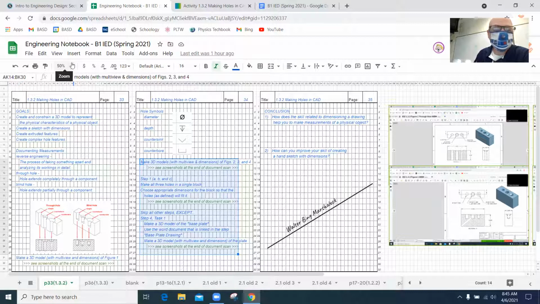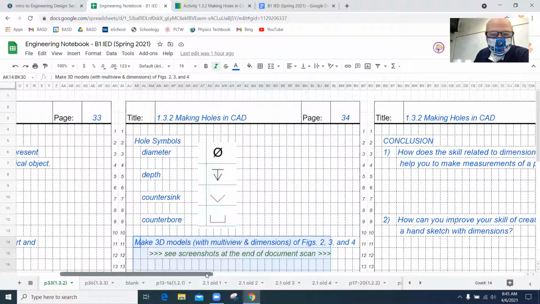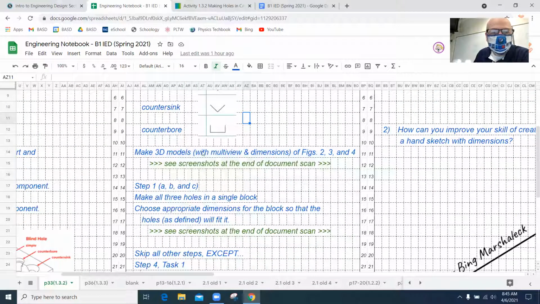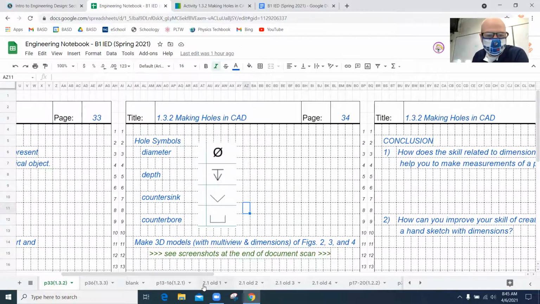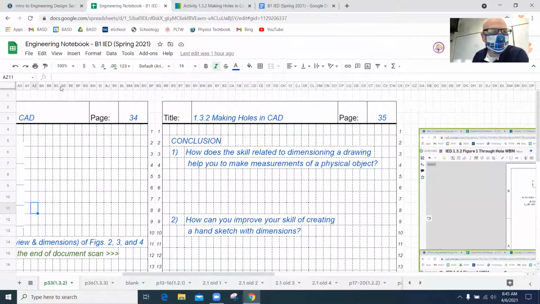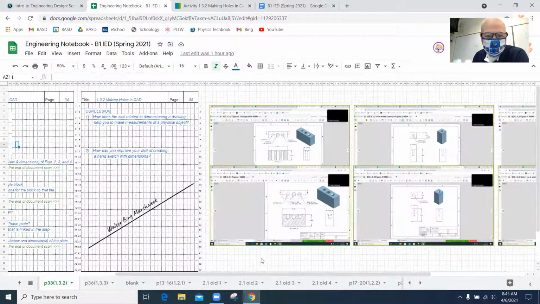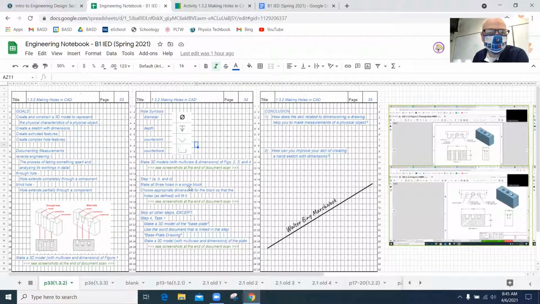And if you look closely at this, because this is a simulation of my notebook, it says make 3D models, okay? See screenshot at the end of the document scan. Make more 3D models. See screenshot at the end of the document scan. Make some more. See screenshot at the end of the document scan. And so after all of the written portion, which for me took 3 pages of notebook.